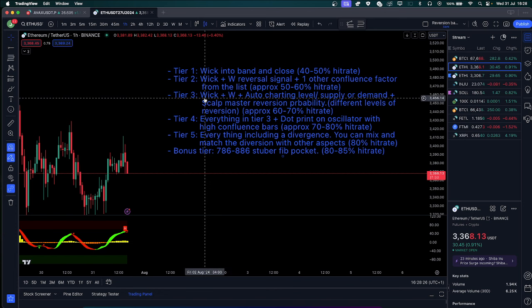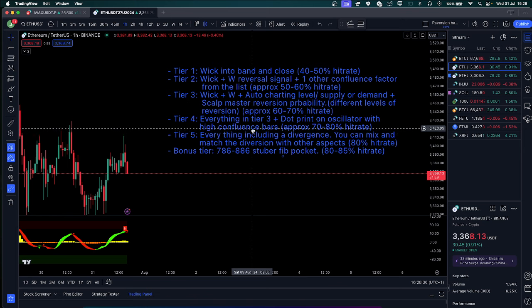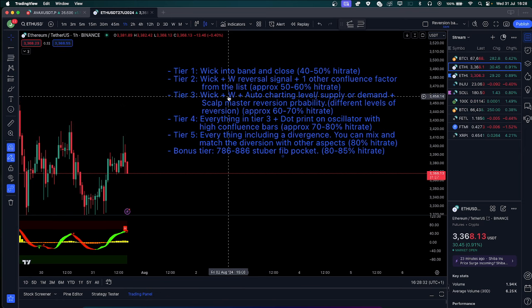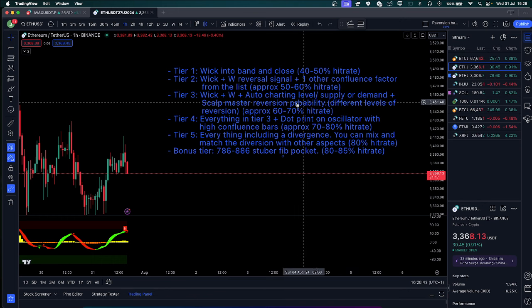Tier 3, which is what I start looking at as high probability trades, are a wick, a W reversal on an auto charting level. So be that daily open, monthly open, weekly open, or a supply and demand zone of your choice, with the Scoutmaster reversion probability saying that it's going to go in a direction.